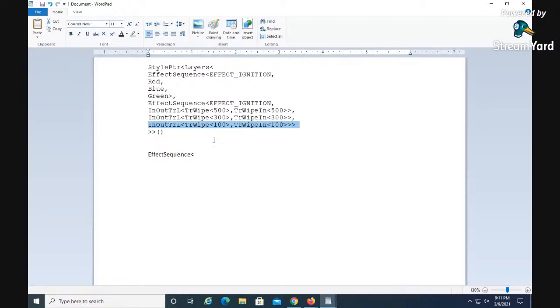If you're not familiar with the format for the transitions, TR wipe goes from the hilt up, and wipe in is from the tip down. That's what essentially creates your ignition running up the blade and retraction running down the blade. But you could do it on any of them.